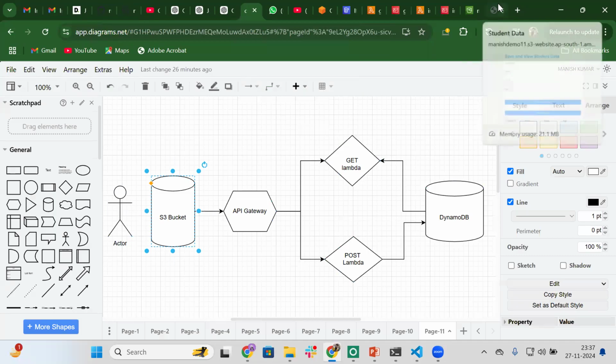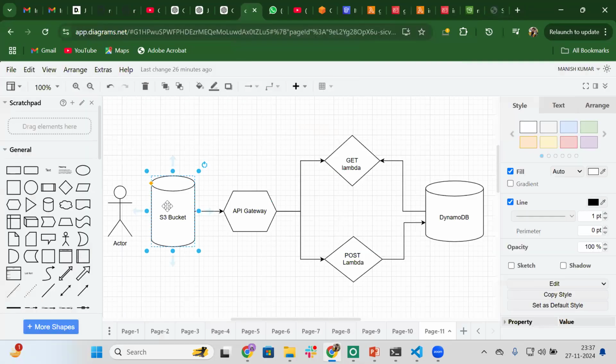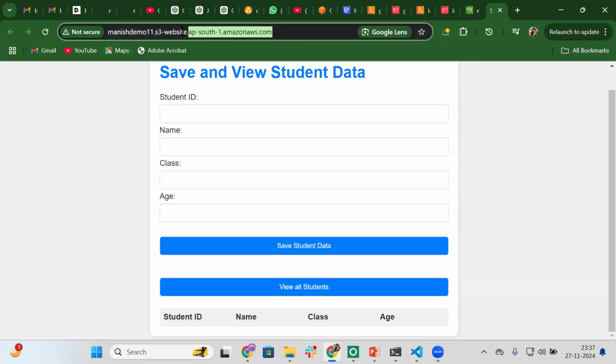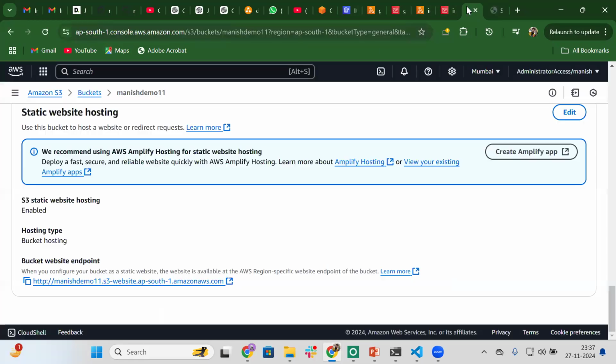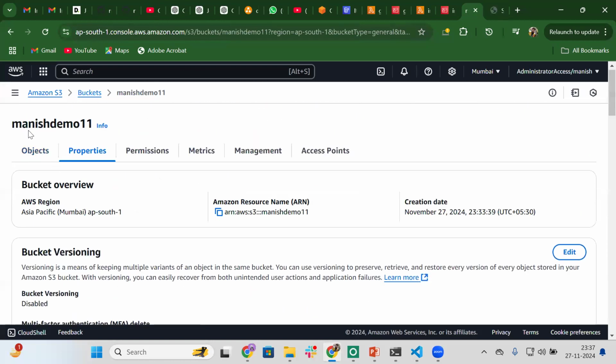Correct. So that we will see here. So then the API Gateway will come into the picture. Right now, what we have achieved is we have hosted our application on S3 buckets. This is the application we have hosted. You can see this is the S3 static website hosting URL, correct? That you can get from the properties section, in the buckets only, correct? Manage demo 11, in the properties section.